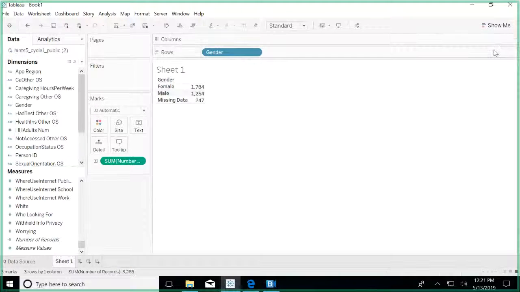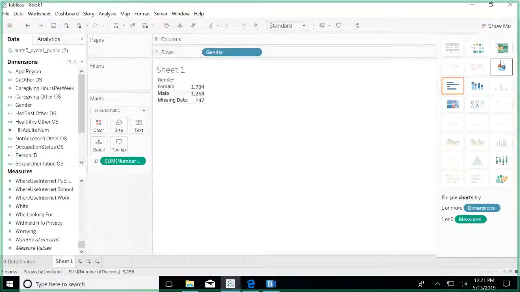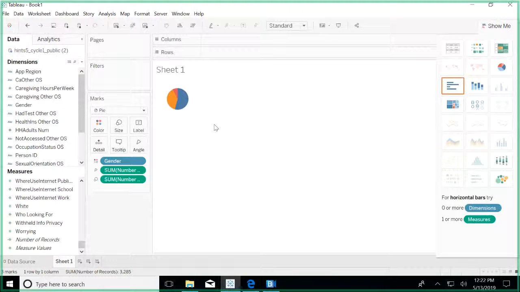All right, now I'm going to go over here to show me. And this lets you choose what kind of visualization you want. And if you look below it, it tells you what exactly goes into them. So for example, if you wanted to make a map, you're probably going to want some form of geographical information in there. And I'll show you that later. Right now, let's have a nice simple pie chart. All right, so here's a pie chart. Let's get rid of show me.